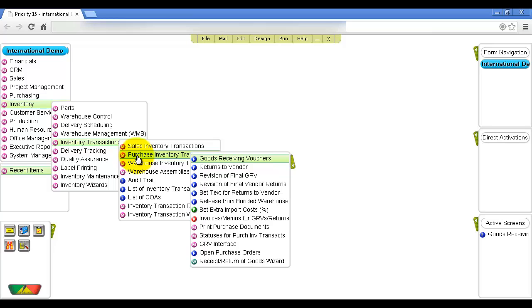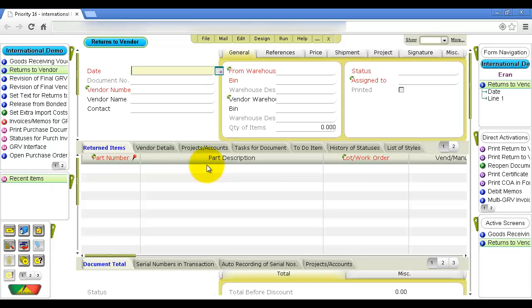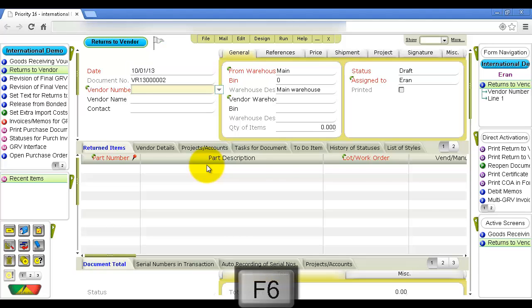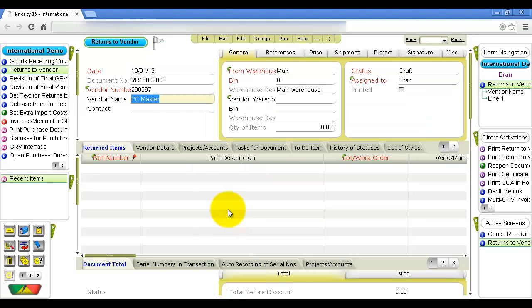Like the goods receiving voucher, the Returns to Vendor form is accessed from the Purchase Inventory Transactions menu. Likewise, the procedure for recording a return document is fairly similar to the procedure we just used to record a GRV. Specify the date the goods were returned, the number of the vendor that supplied the goods, and the warehouse from which the goods are being returned. The document number, status, and assigned user are all filled in automatically.